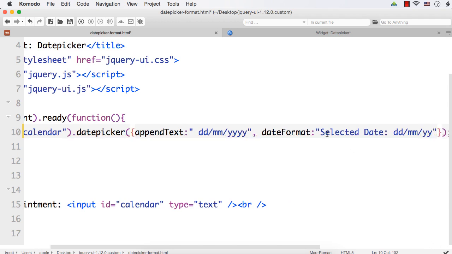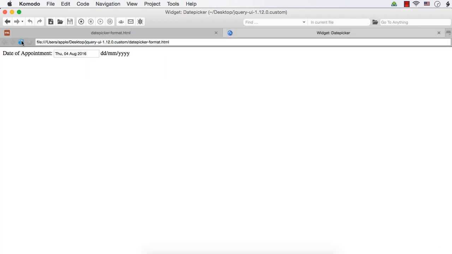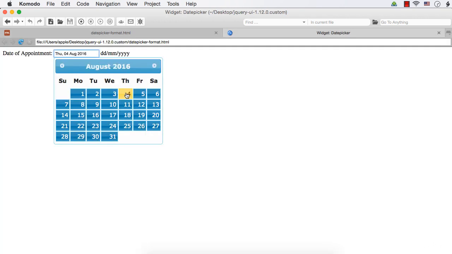But here what I need to do is put this D and also this D in single quotes. Why? Otherwise it will be considered as the format meaning. Suppose I don't have this D and this D, and let's see the output. Let me refresh. Select 4th.